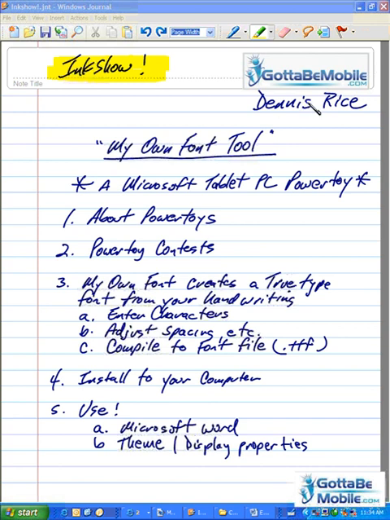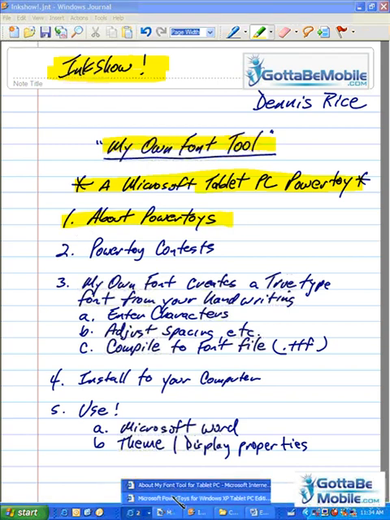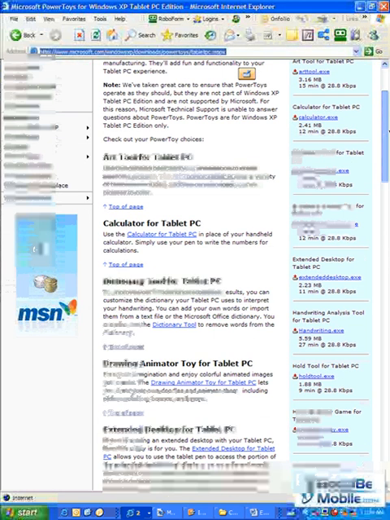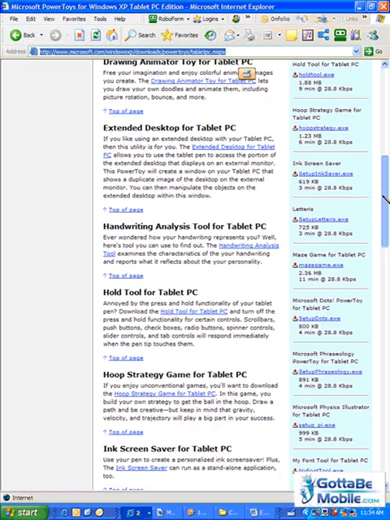The little application that we're going to talk about today is called My Own Font Tool. Now, My Own Font Tool is a Microsoft Tablet PC Power Toy. And let's talk just a little bit about Power Toys. As you can see over on this webpage here, Microsoft has a number of what they call Power Toys for the tablet PC. I'll just quickly scroll down this list, but I'll give you this link in the post itself so that you can go check these out.